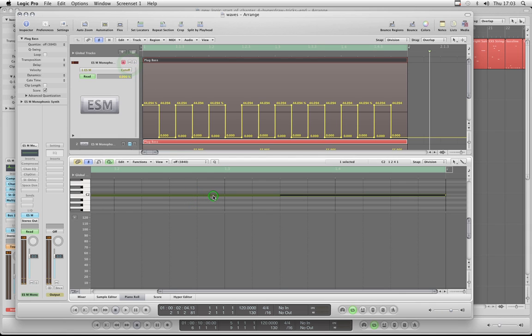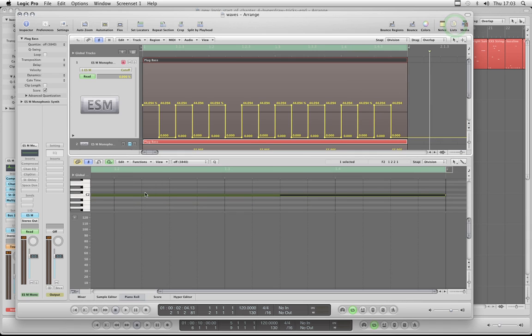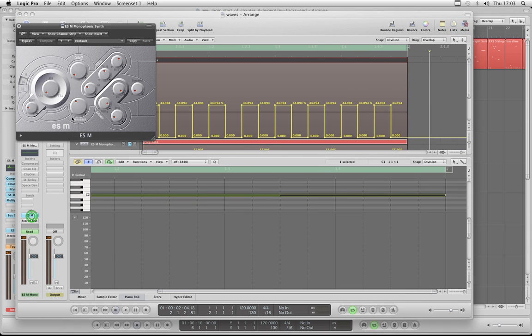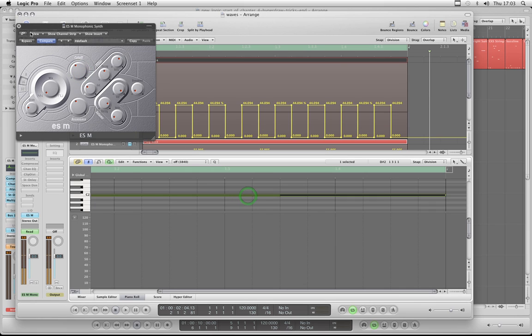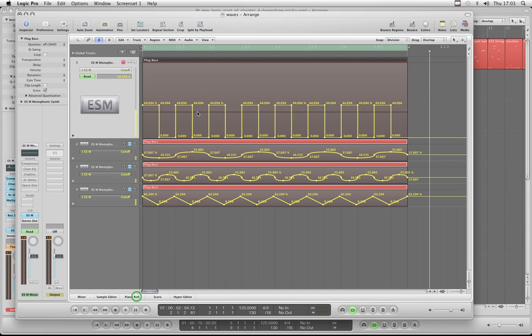Like this. Oops, yeah, I don't want you open. Go away. Oh wait, that's it. The ESM's a bit quiet. What's going on here? Oh, the cutoff's right down. Yeah, there's the note. So there's that single note going across the whole bar for each track, and I've put the track automation over the top with these shapes.